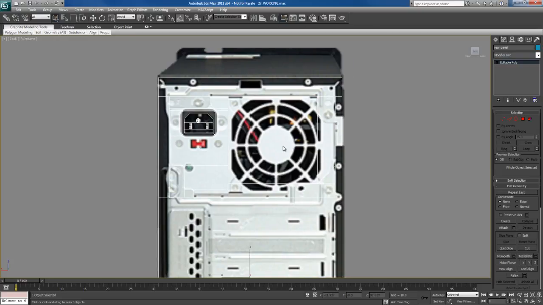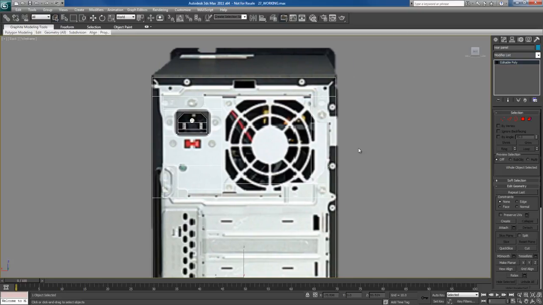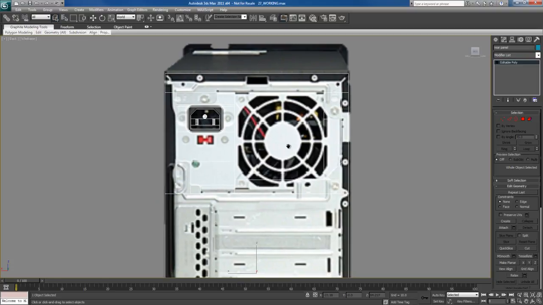Now what we're going to do is work on this rear fan vent. It's a bit of a complex shape, and if you really don't know how to approach this, it can become a tough job, a tough task to complete. So let me show you some techniques and tricks here that you can use to get something like that done as easy as possible.